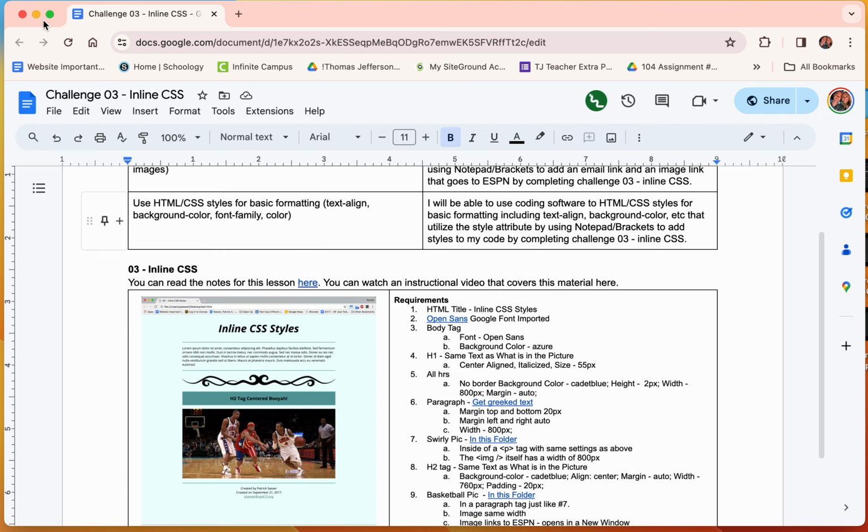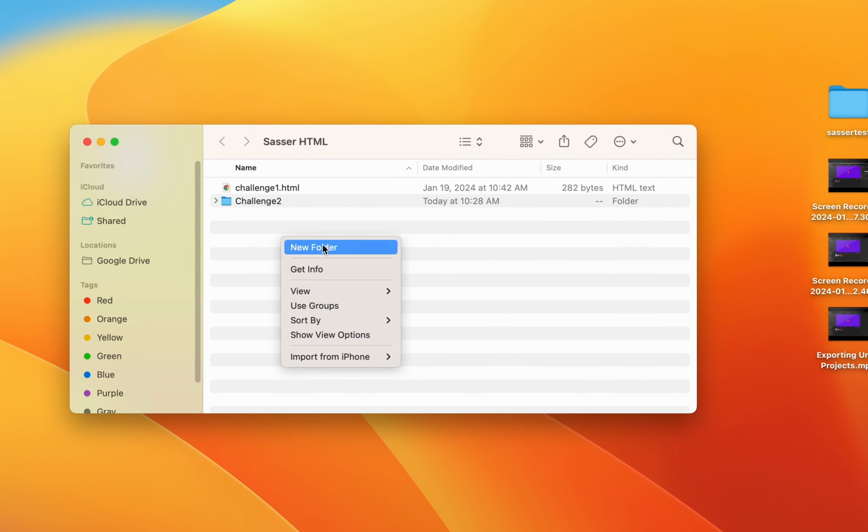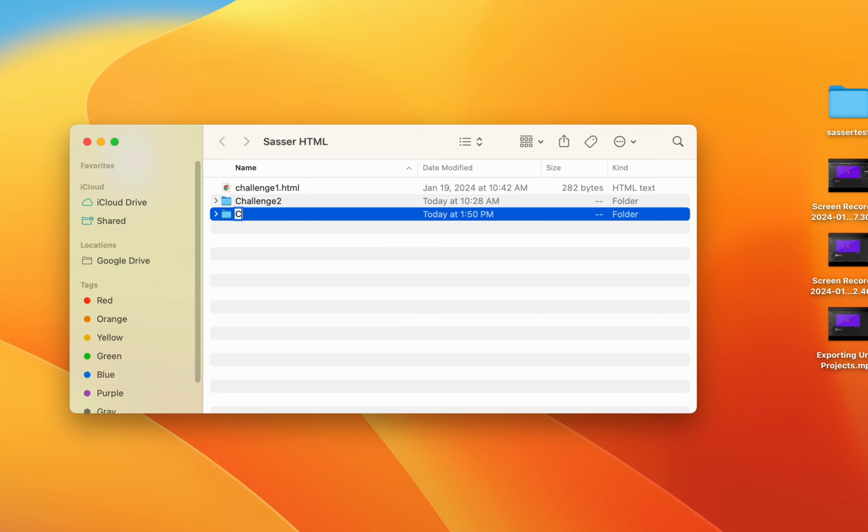The first thing you're going to want to do is go into your HTML folder, which mine is right here. And you're going to want to make a new folder inside of there, and we're going to call this one Challenge 3, just like that.